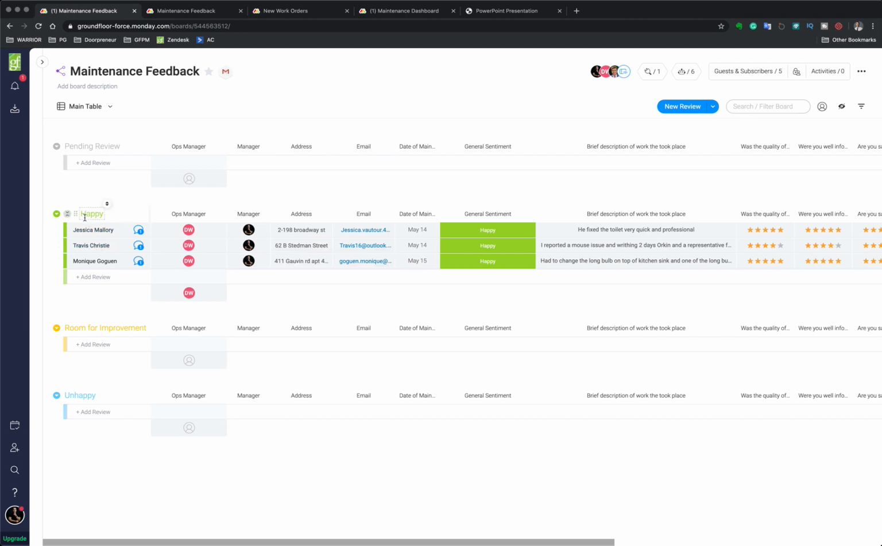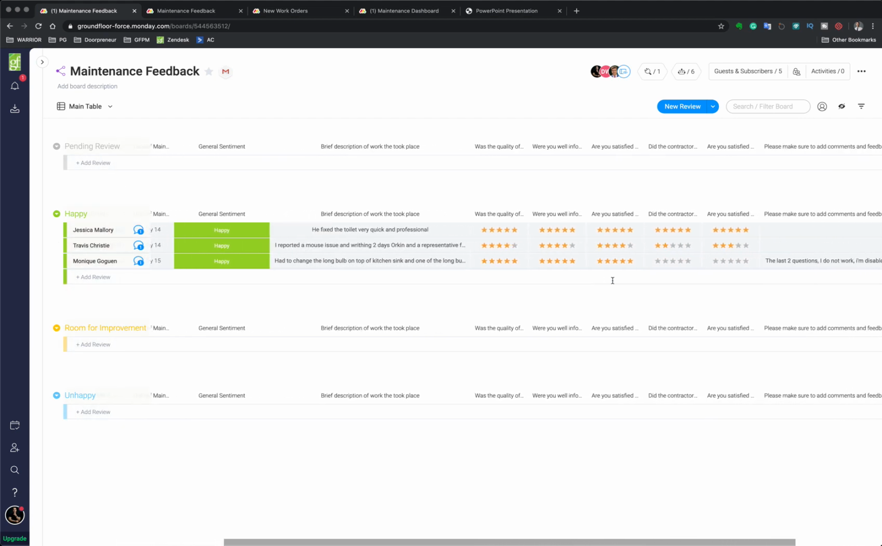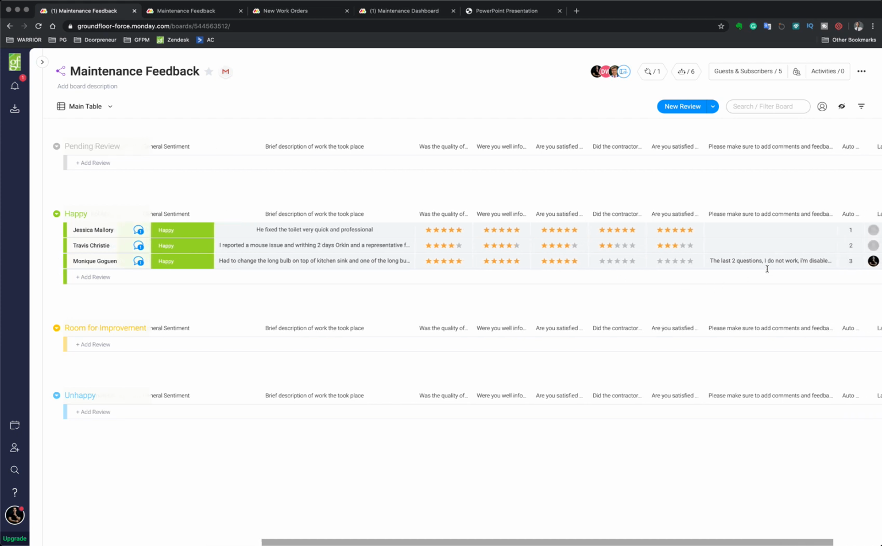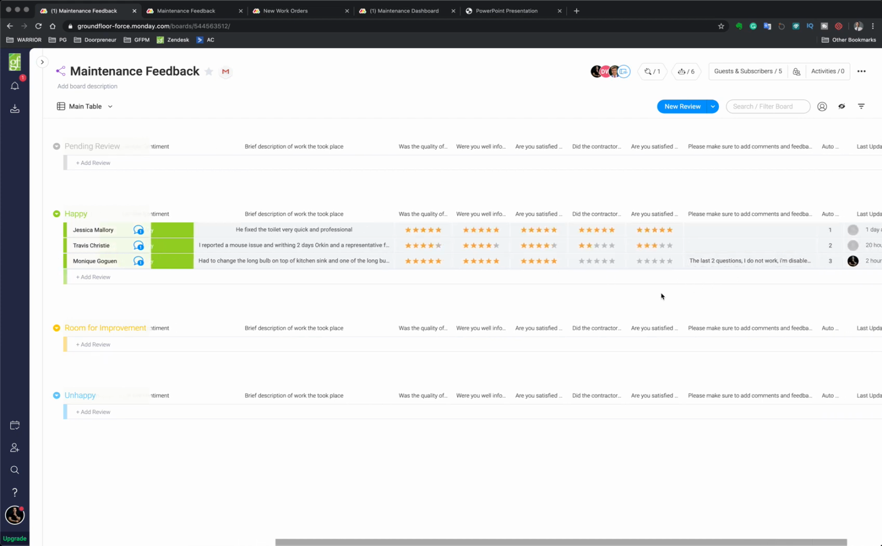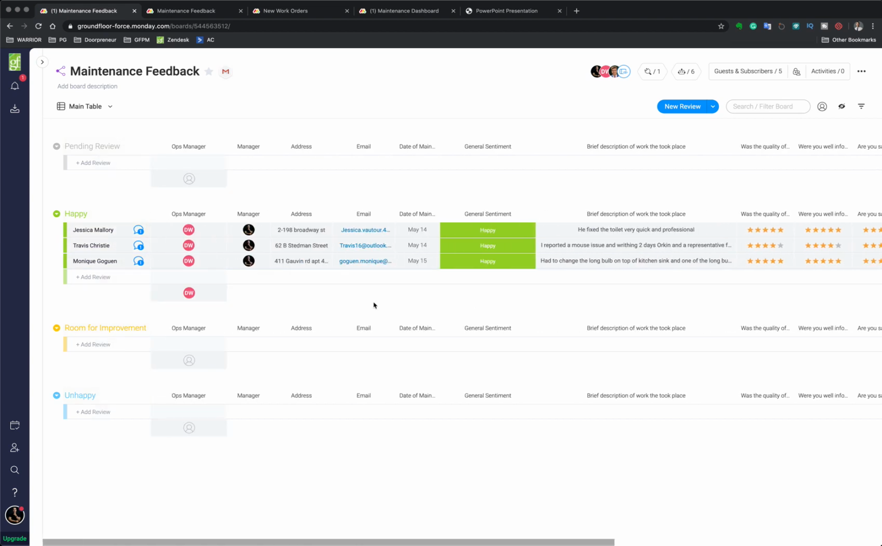Happy to see that there were 3 happy remarks. One said that they fixed the toilet very quickly. We had a mouse issue, and then we had a light bulb issue. So then we can see how they graded it, and any questions that they may have. Obviously when there's an unhappy or room for improvement response, I have an automation in there that lets me know so that I can jump on that right away as the owner.